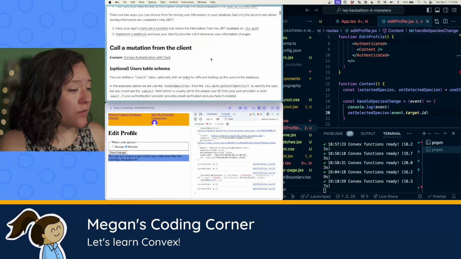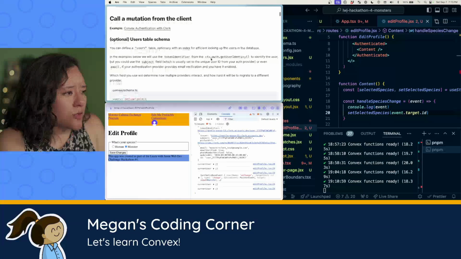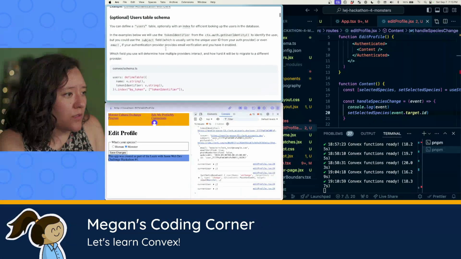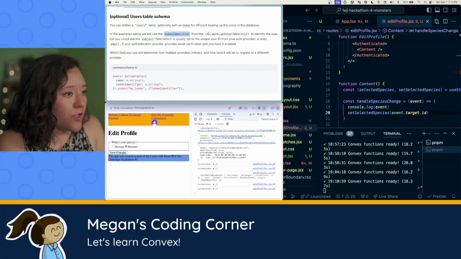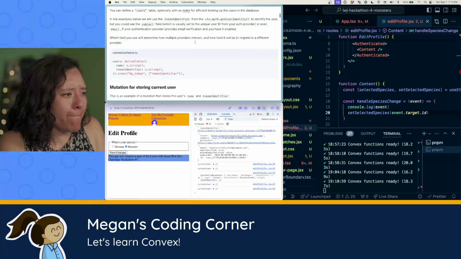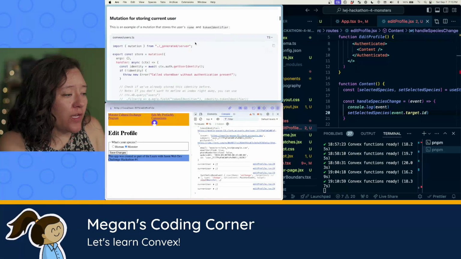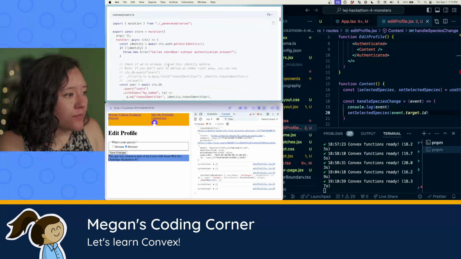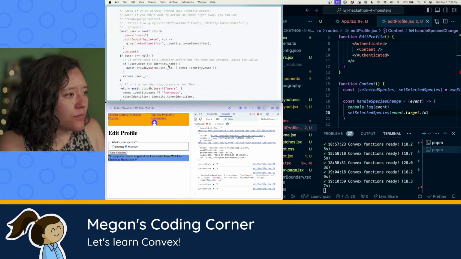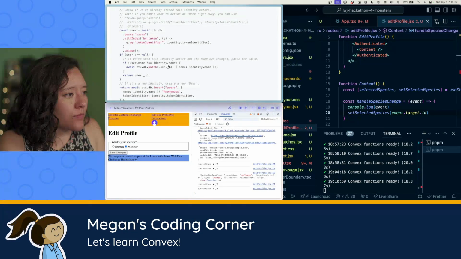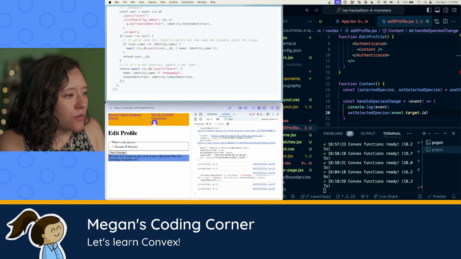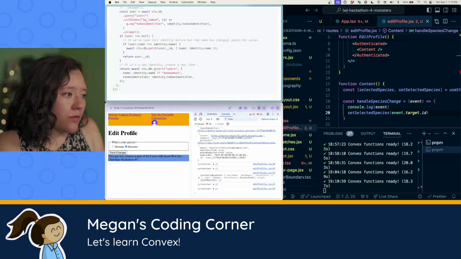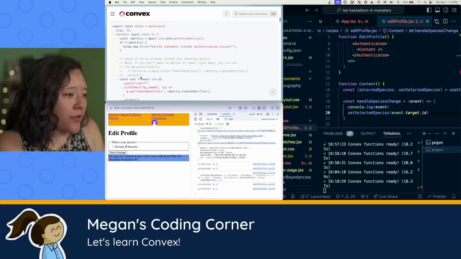Calling a mutation. You can define a users table. We'll use the token identifier from context.auth.getUserIdentity to identify the user. Mutation for storing the current user. Okay, await db.insert. Token identifier, identity token identifier.